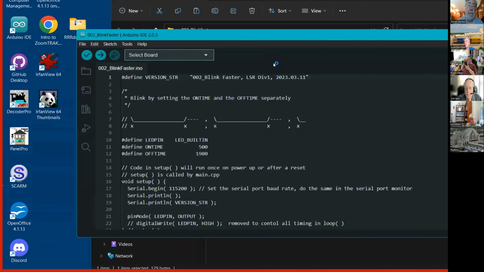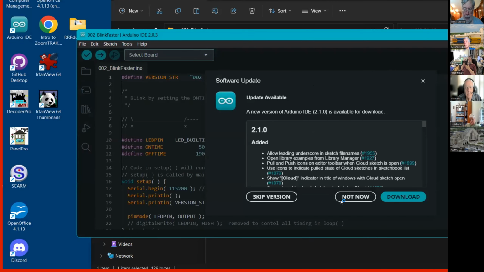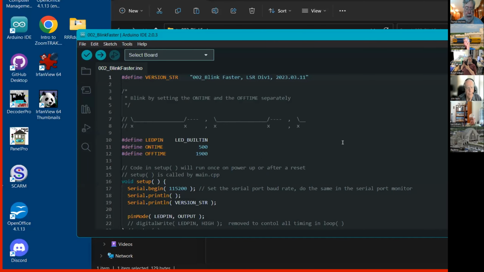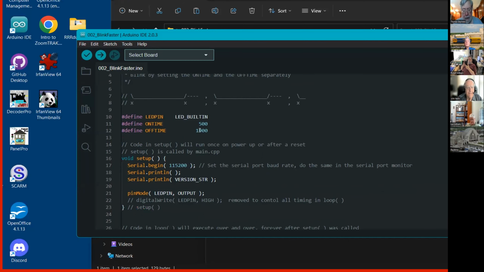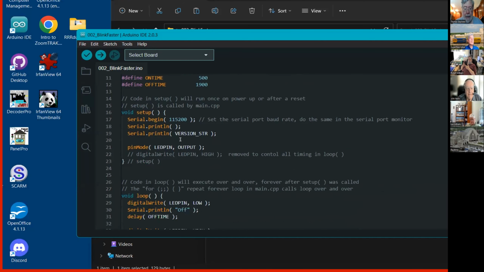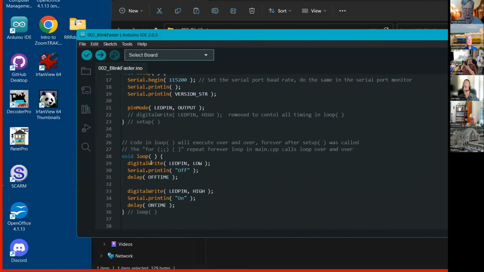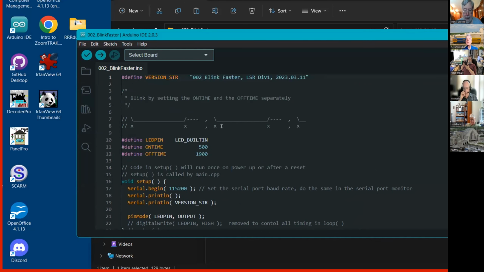This is from somebody else's how-to presentation that I just sort of lifted. It's all open source. So there's blink faster. So he's got an on time and an off time. He's setting it up, and then he's doing the digital write low, setting out a serial output. So that's what he's doing. And then he's doing a delay with an on time or an off time. So he's got two different times he's using as seen up here. And that's the base of how you get an Arduino to work.